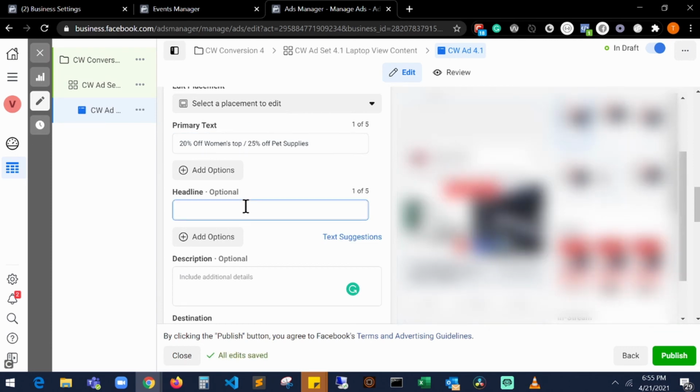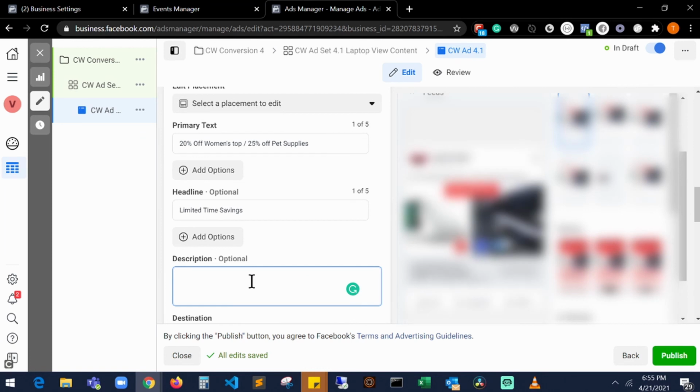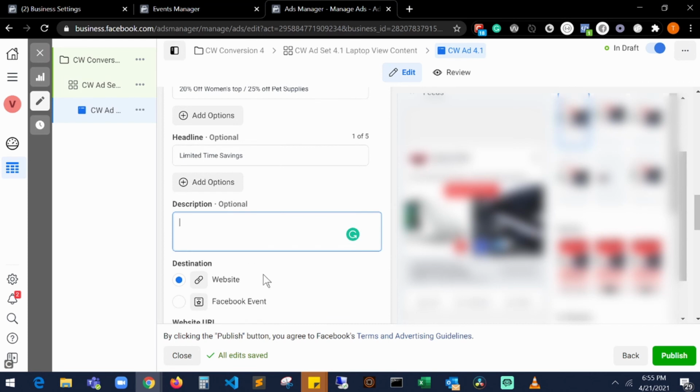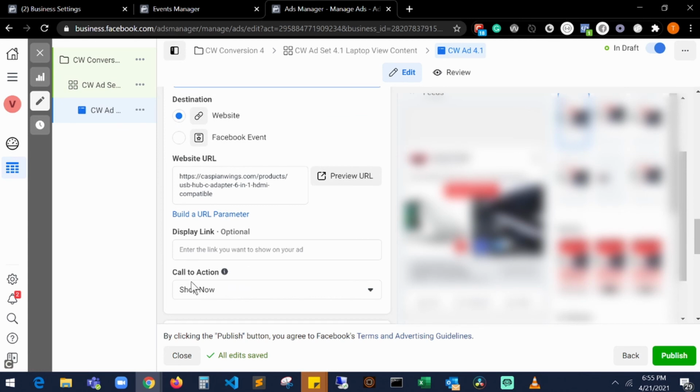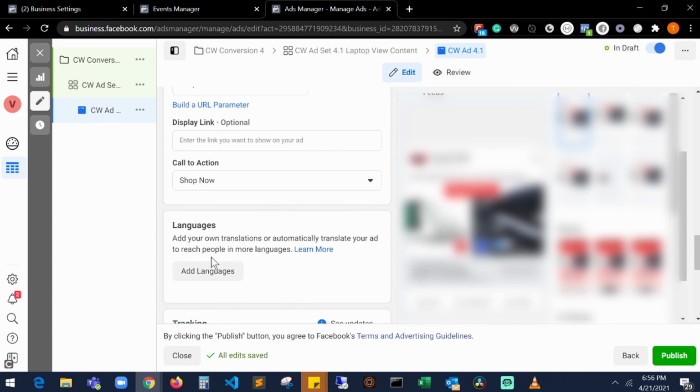Headline, which is optional. You can also do something like limited time savings. Description over here, you can copy the description from your website, the actual product which you're trying to sell. Copy the description, paste it over here. Destination URL will be your website. I recommend adding the product URL itself. Display link is optional. We don't want to display any further links on the ad. Call to action, try to keep it sharp.